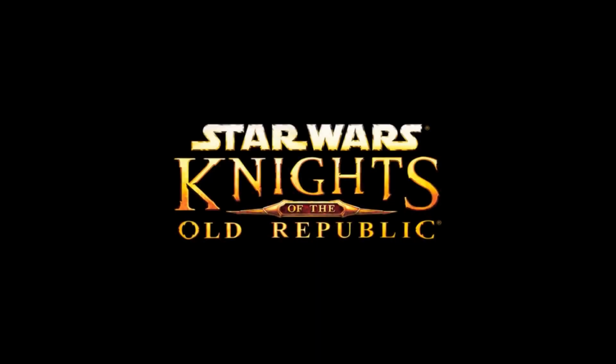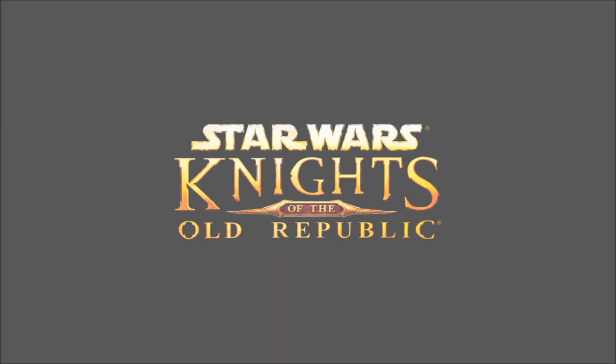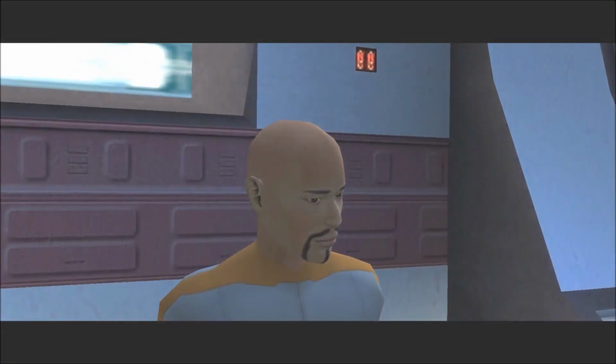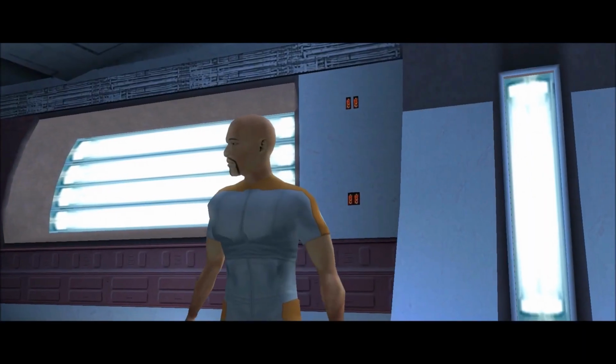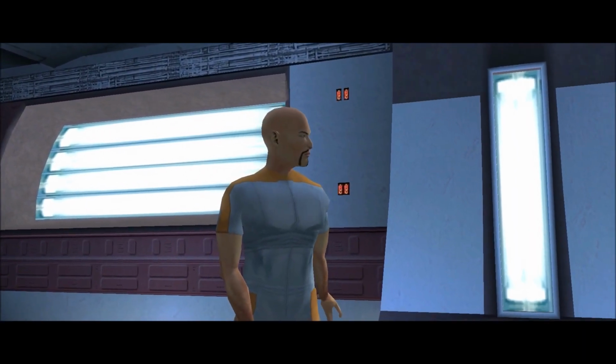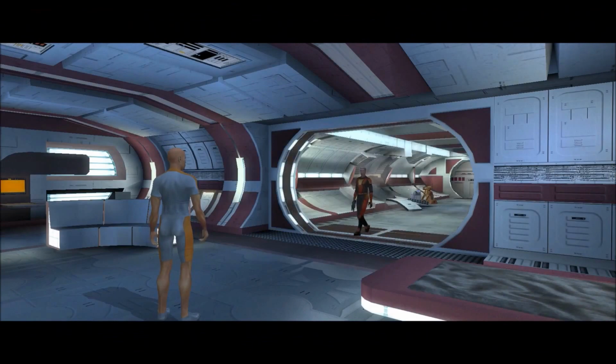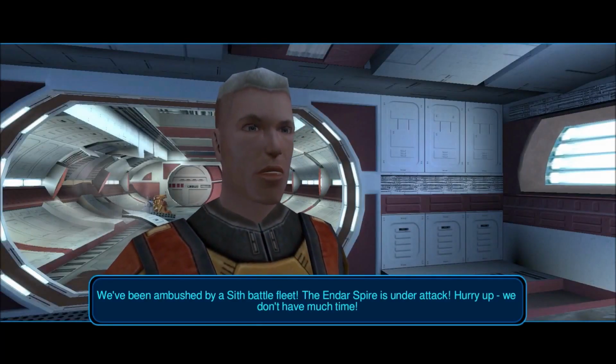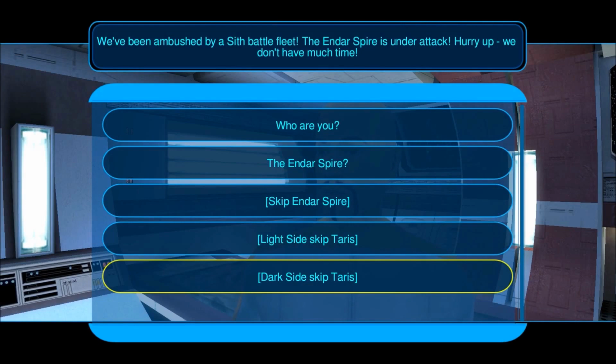I think what we're going to do is start a new game. Since I have Super Skip Taris, we'll be able to tell right away if this method works. Okay, here we go. We've been ambushed by a Sith back. And here we go with the dark side, light side skip stairs. So you can see that this method works, and I didn't have to own KOTOR on PC to be able to do this. What I want to do now is skip the end our spire and go to Taris.